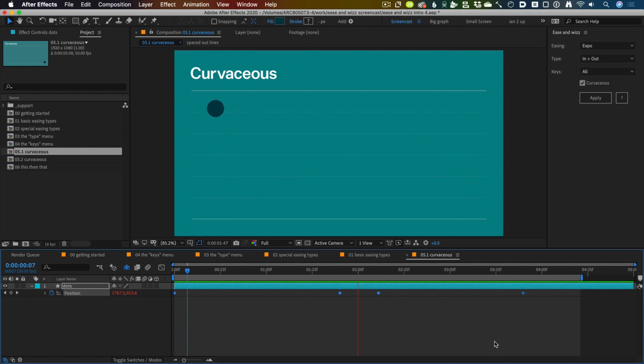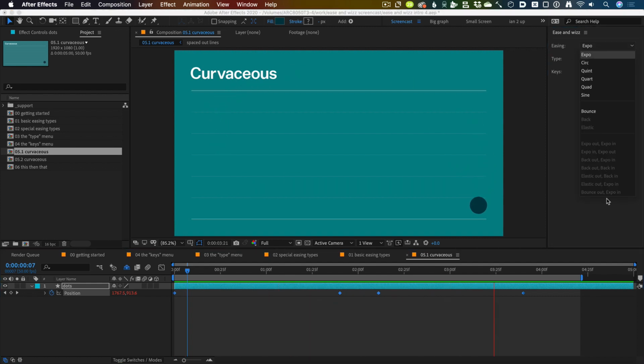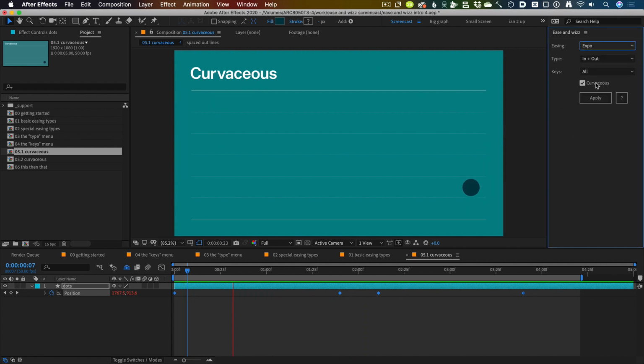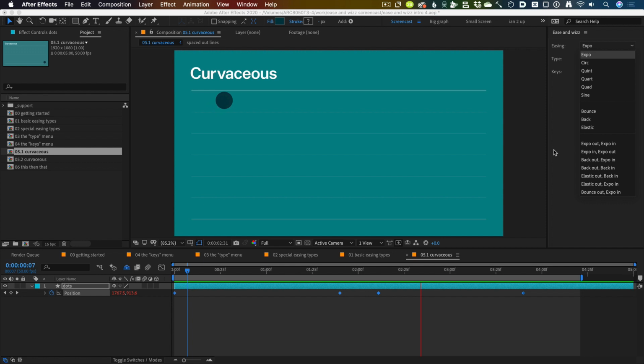This uses a little trick where we are changing the acceleration of the time as opposed to the position. The consequences of that are that some easing types are not available to you anymore. So bounce, yes, back and elastic, and these additional ones are grayed out. If you turn off Curvaceous, then they'll come back again.